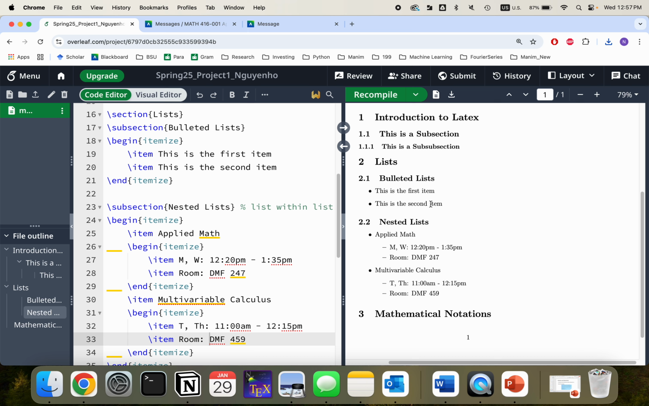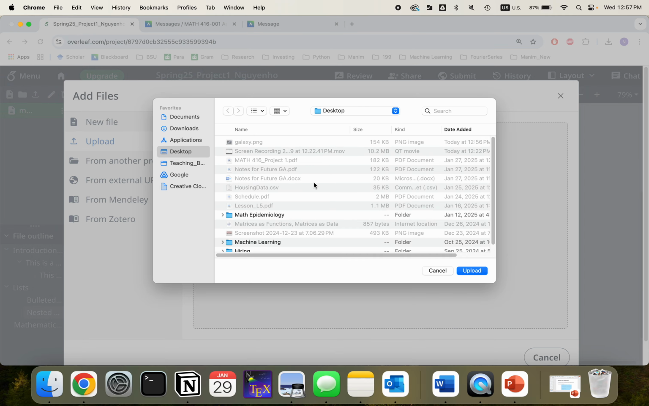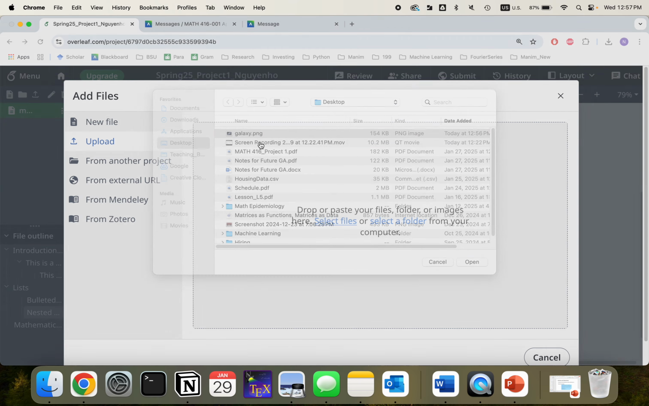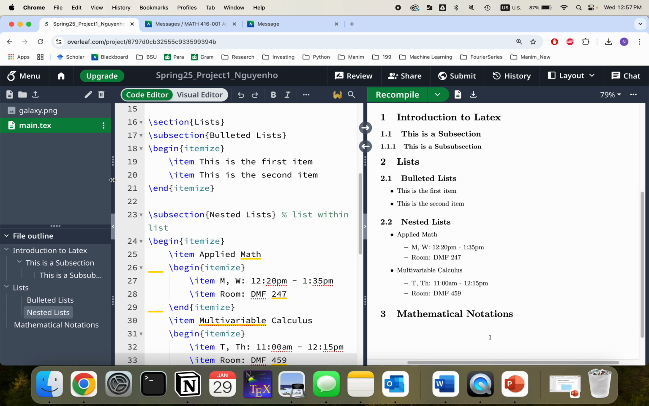So I'm going to upload the image. Click here. You see the button with the arrow pointing up? That is the upload button, and you just select the file from the desktop or from the folder where you stored the image. Select a file, and then you choose galaxy.png, and it will automatically put that in the folder that you are working on.